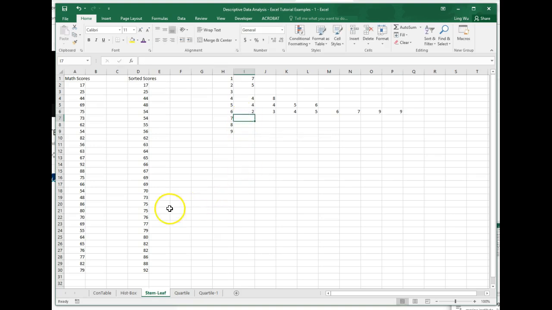For the 70s, we have 0, and then 3, 5, 5, 5, and next 6, 7, 9. For the 80s, we have 0 and 2, 2, 6, 8. And the 90s, we only have 92.